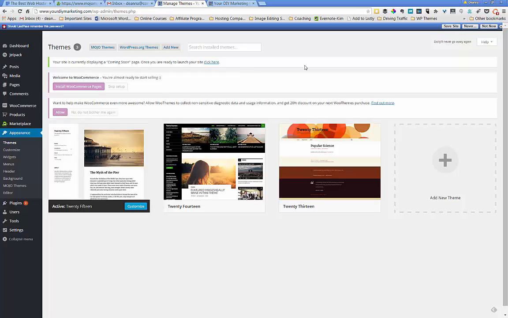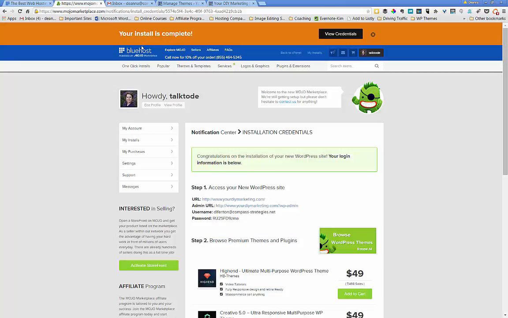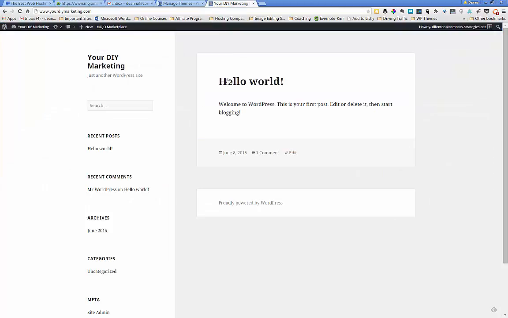And we used a script through Bluehost. All you do is you go to your Bluehost control panel, you say you want to install scripts, you enter the name of your website, the username, and what you want your password to be, click install, and it installed it. So we're ready to go on to the next step, because obviously it doesn't really look like a whole lot right now, but we're going to change that.